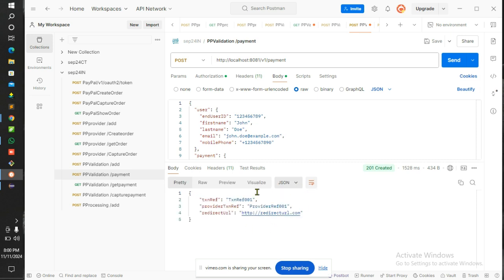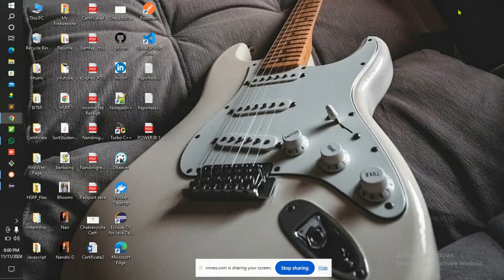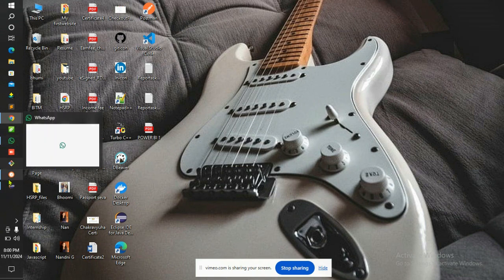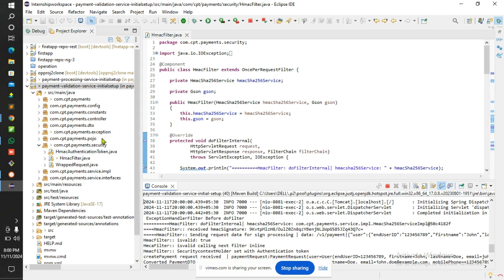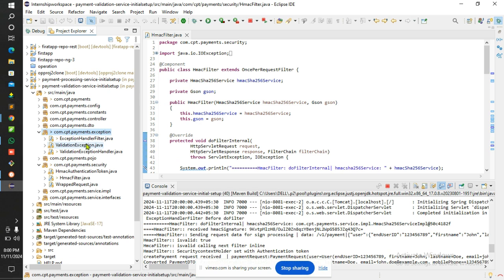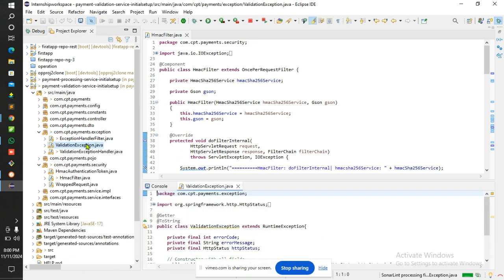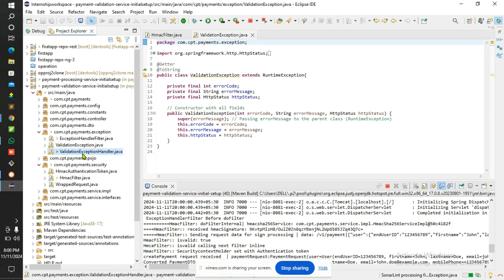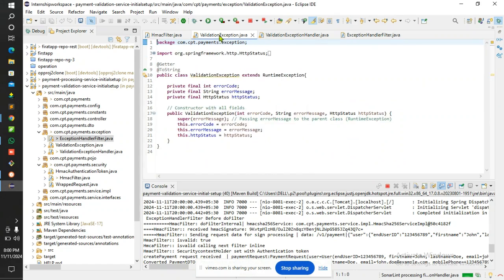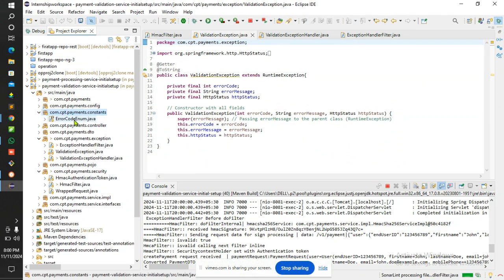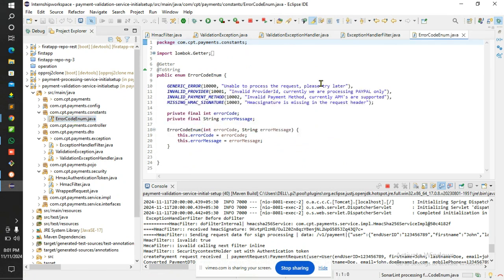This is the output of our JSON request. Then I'm going to modify some of the things to get some exceptions, where the exceptions are here: the validation exception and the exception handler filter. I'm also going to explain this enum.